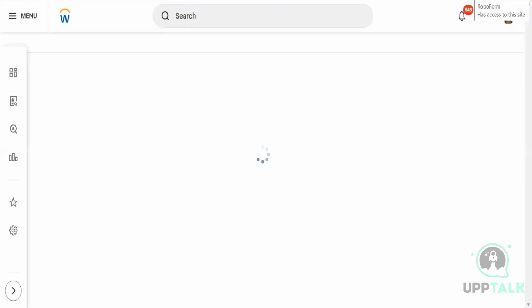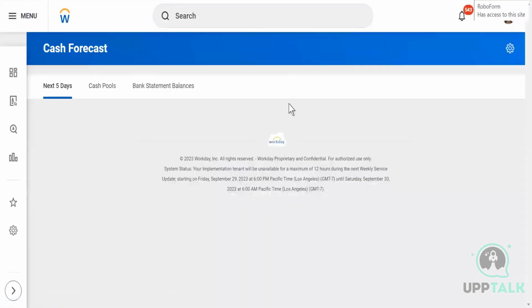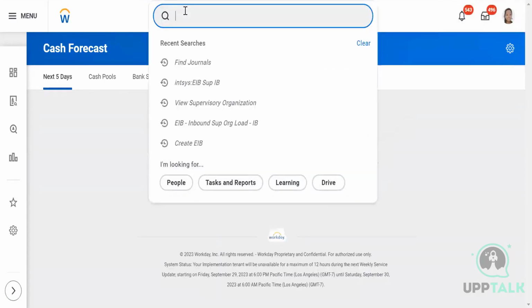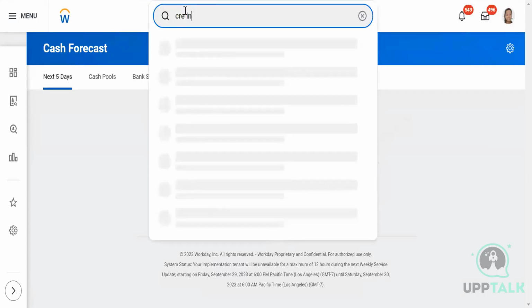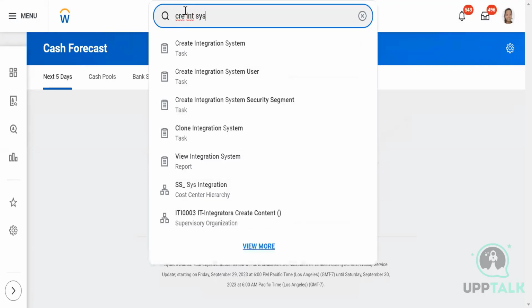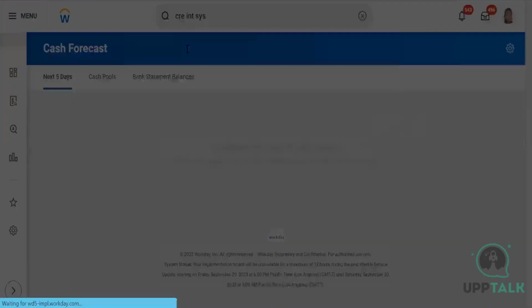So let me go ahead and start. To create a core connector, guys, the task is a little different. The task is Create Integration System. It's not the normal thing; it is integration system. So I will use Create Integration System.